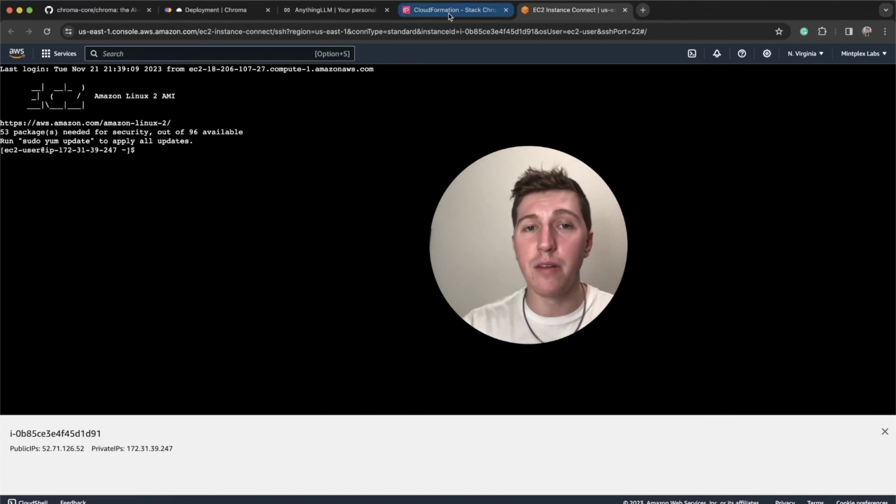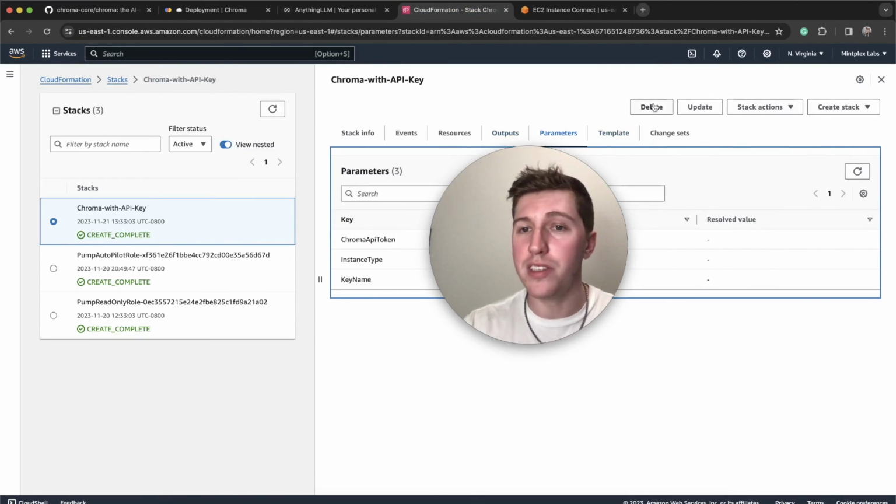When you want to tear down this instance, you can just go to the stack on CloudFormation and click delete. It'll tear down everything. It'll get rid of the instance, the security groups. It'll be blown off the face of the planet.